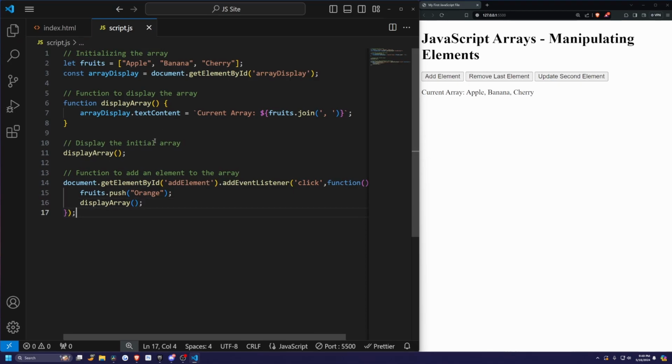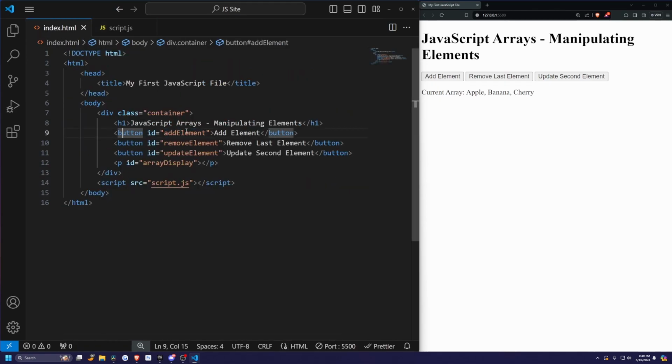And I'll hit save. And now since we're using the add element ID, in our index, we have this button that says add element. When we click on it, it adds an orange. And what happens if I click on it again? It keeps adding oranges. So I'll hit refresh here.